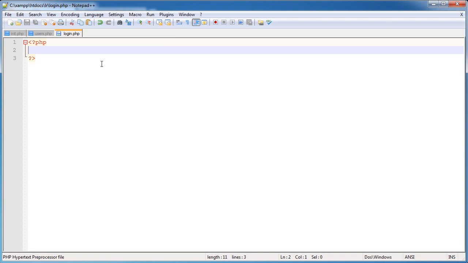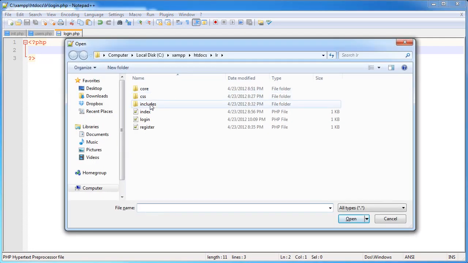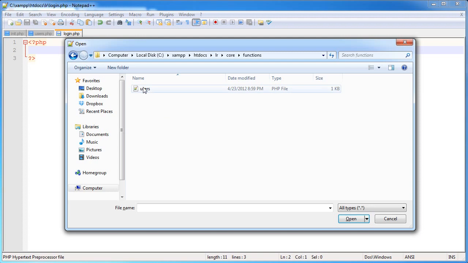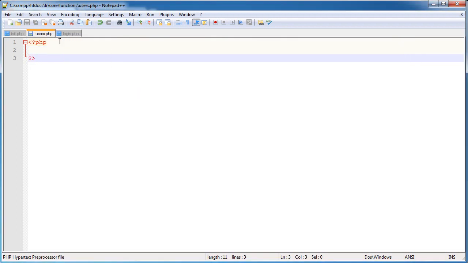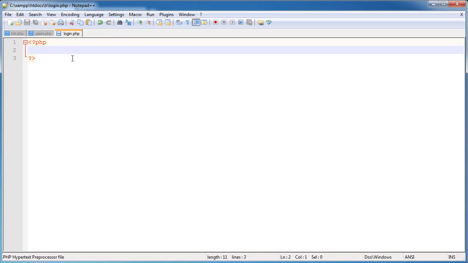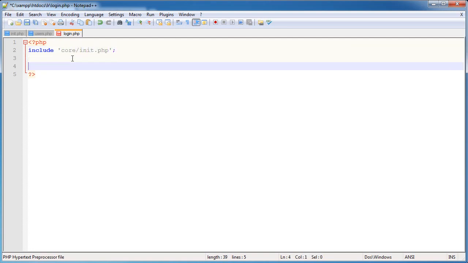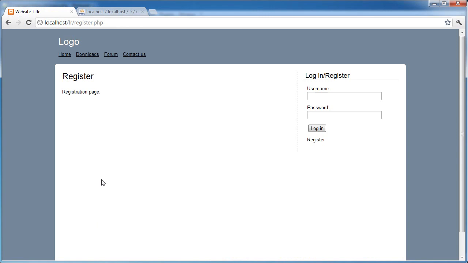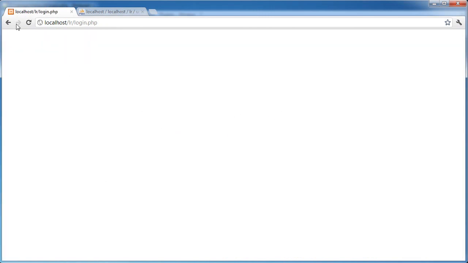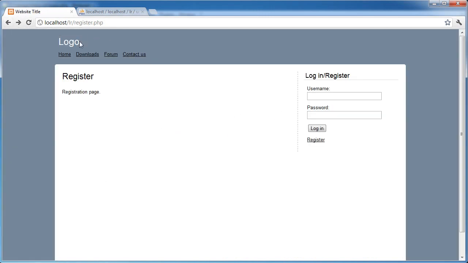Okay, so we obviously need to access specific functionality within login.php, and we need to access within our core directory our users functions. Now we're obviously not going to include our users functions file directly in here, but we are going to go ahead and include core/init.php. So we're including our core files. So now when I go ahead and click login, we go through to this page, nothing happens because there's no content on here yet.